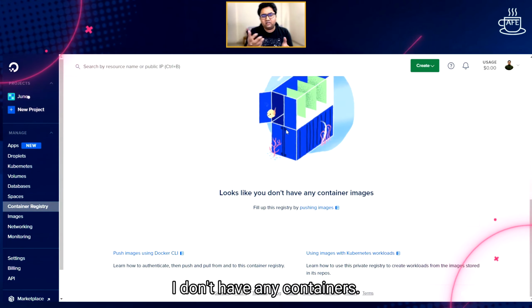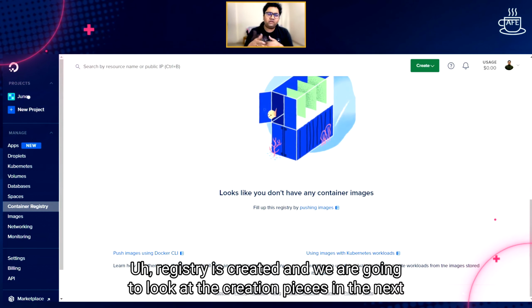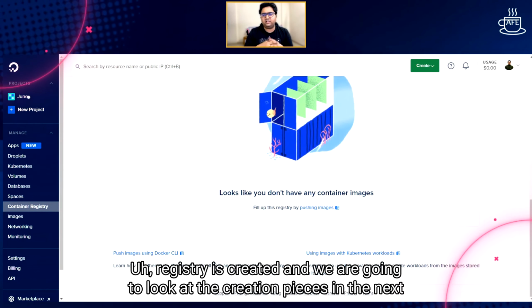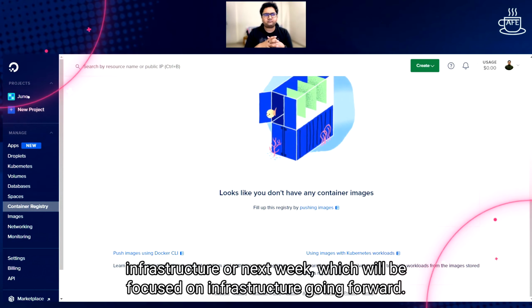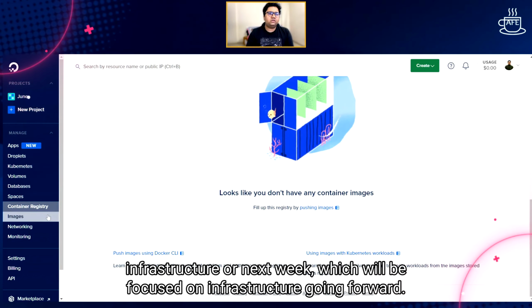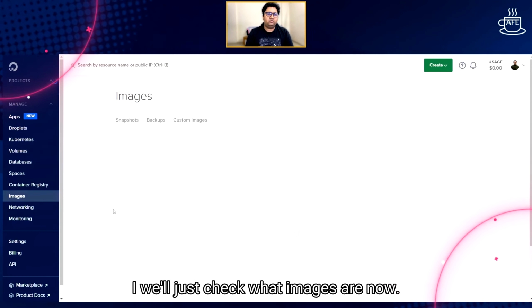I don't have any container registries created, and we are going to look at the creation pieces in the next video, which will be focused on infrastructure. Going forward, images. We'll just check what images are.